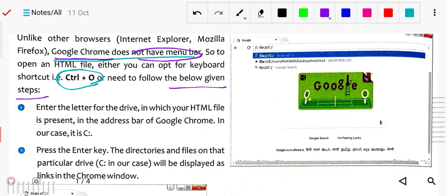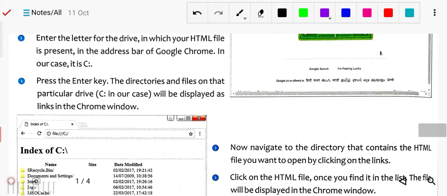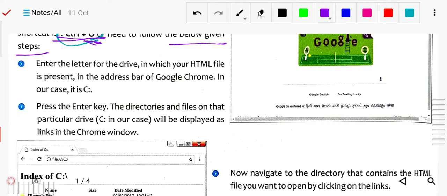Enter the letter of the drive where your HTML file is present in the address bar in Chrome. In our case it is C, so that is why they have written C. What you have to do is press Ctrl+O first, and then follow the steps. Then press the Enter key, and the directory of files on that particular drive will be displayed in the Chrome window. So simply Ctrl+O, and then you can find your file.